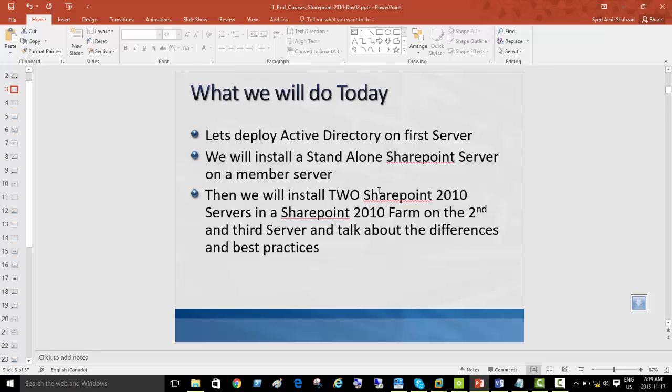So we're going to be just trying to deploy this. I'm going to start with deploying Active Directory on server 1, which I will go fast, or I'll just quiz you a little if you know the concepts, and then I'll go ahead because you already installed Active Directory in Exchange class as well. So I think it's not going to be a problem for you.